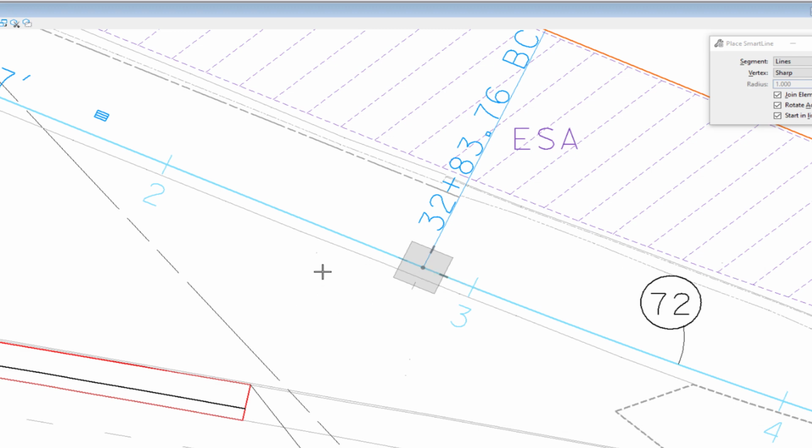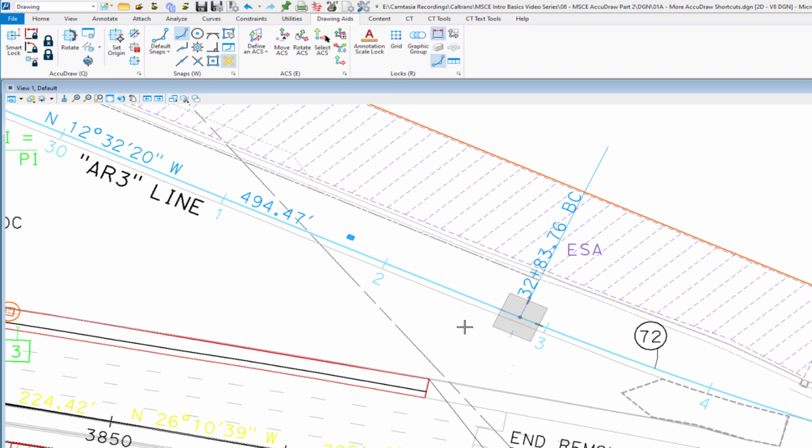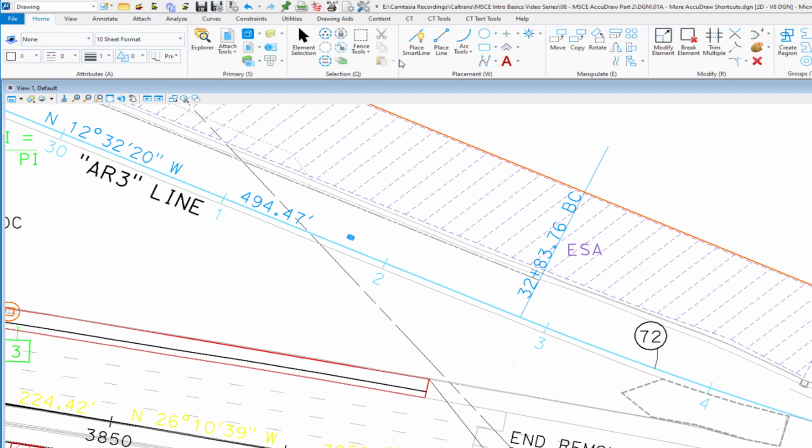Now how can this help you? Let's say for example, I'm going to hit reset. I'm going to go back to my home, and I'm going to go to my place smart line. Now, if I was drawing a line, let's say this happens to be utility. Now, my compass remembers the ACS, so I'm going to change it back to view, hit V, so we can pretend as if I'm starting a new line.